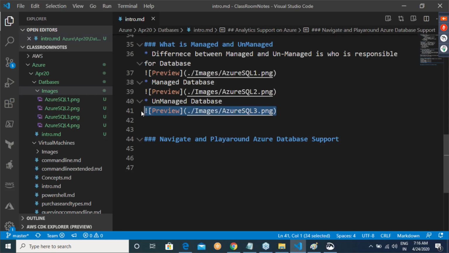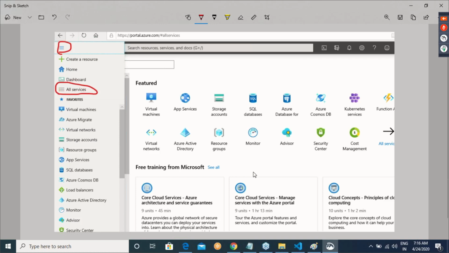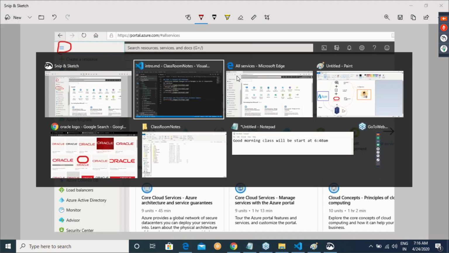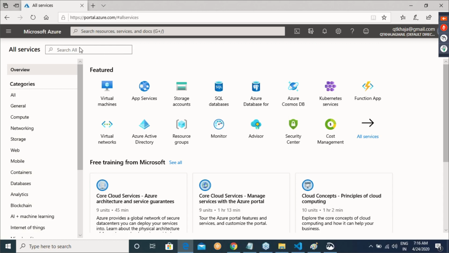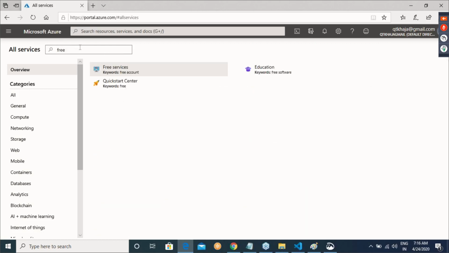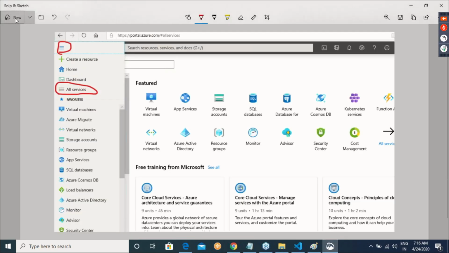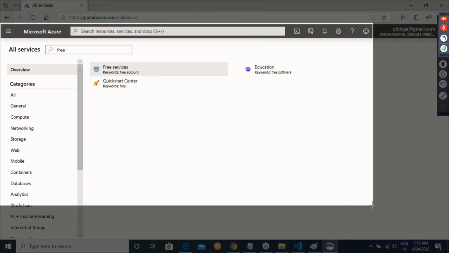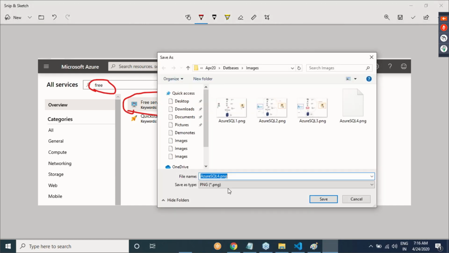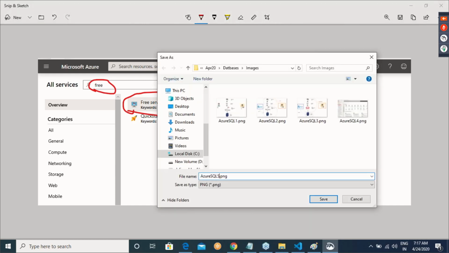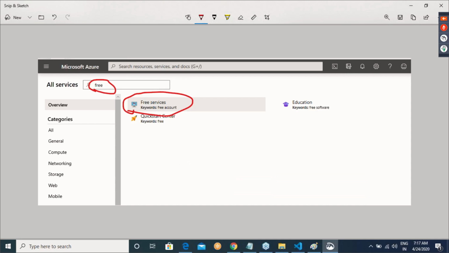Right. So this is all about images. I'll be putting you a series of images so that you can look into what this is. Once you go into all services, I'm already in all services. The first thing I want you to do is go with free. If you type free, you will understand what services are free for you. I'll write the image numbers later.